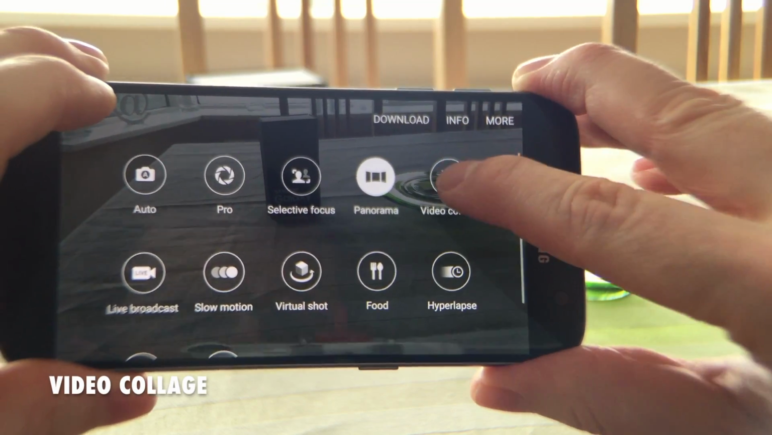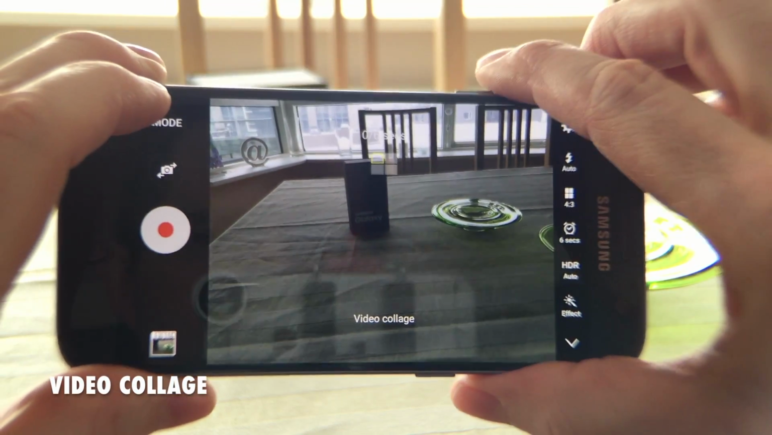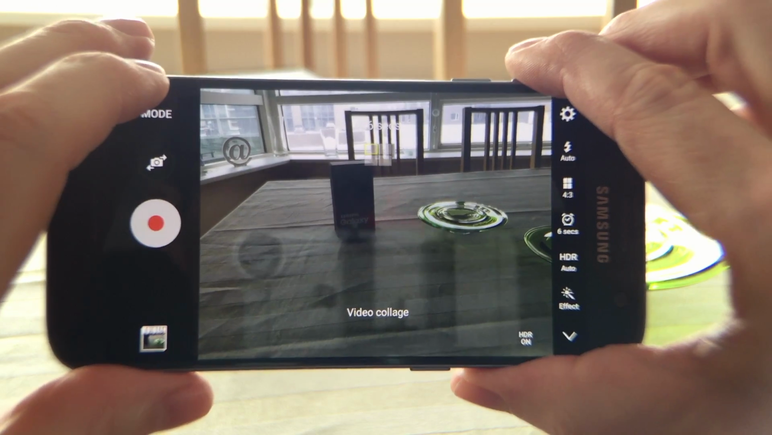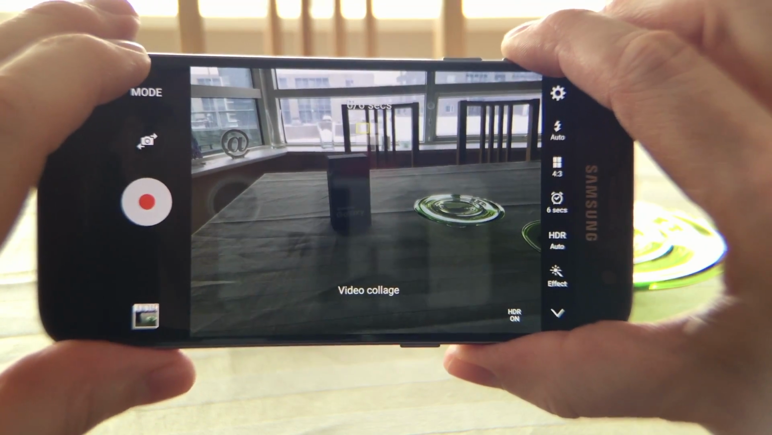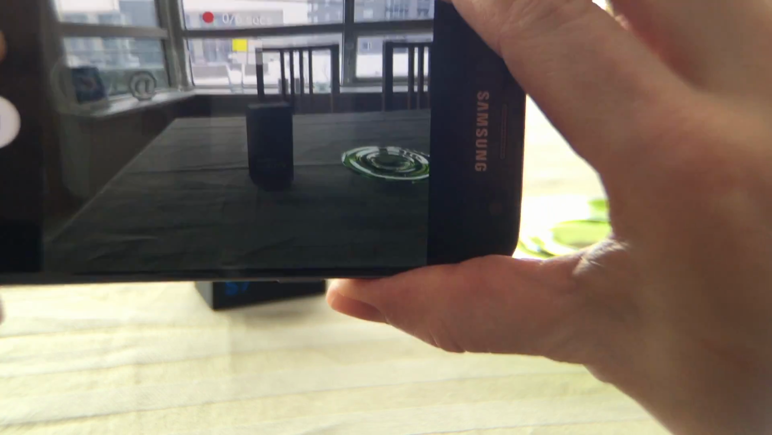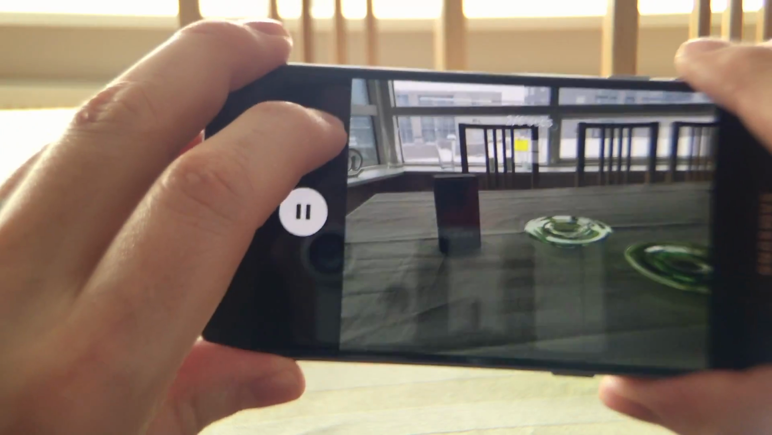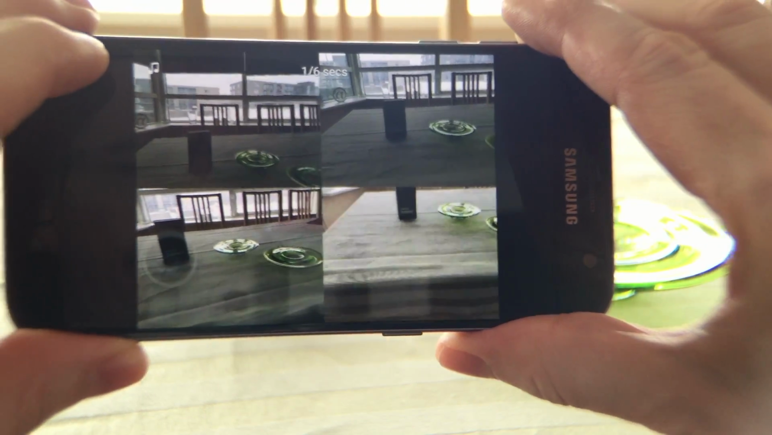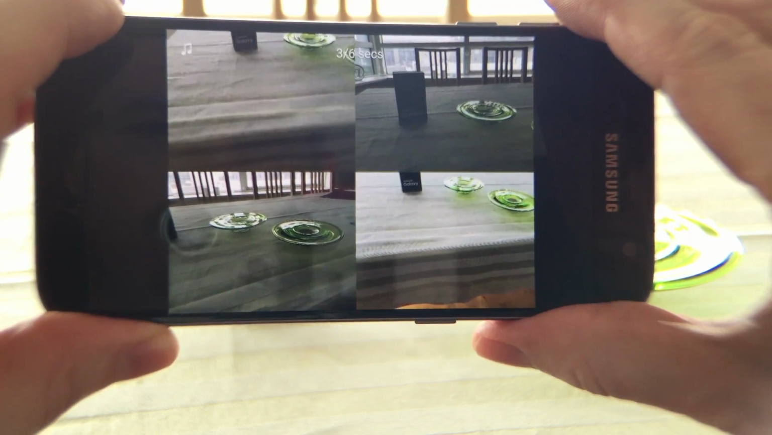Next up is quite a funny one. It's video collage. It allows you to take 4 videos that are played at the same time. So we have a 4x4 box, and you take 4 6-second videos that are placed in each quadrant and then played at the same time. This could result in some funny videos.